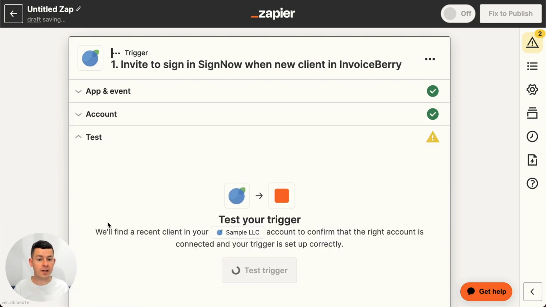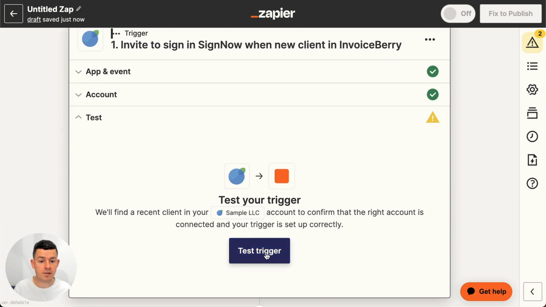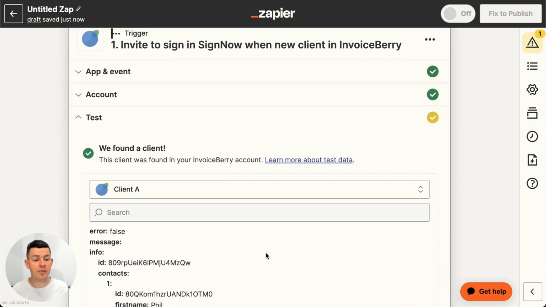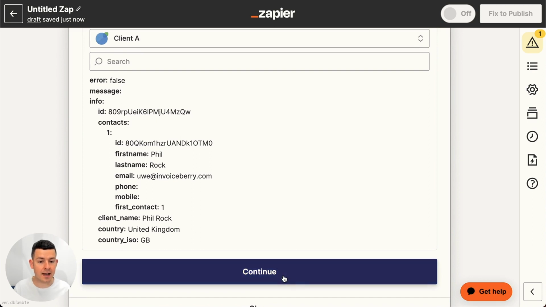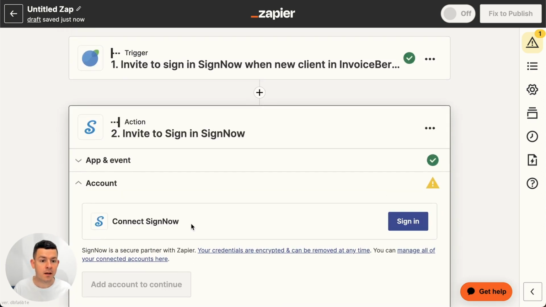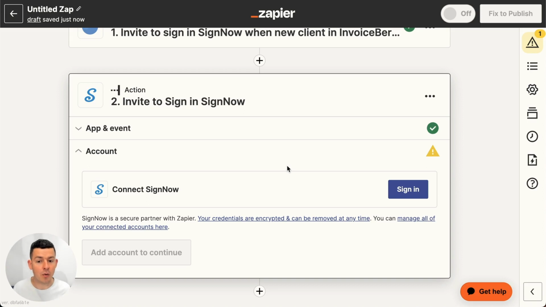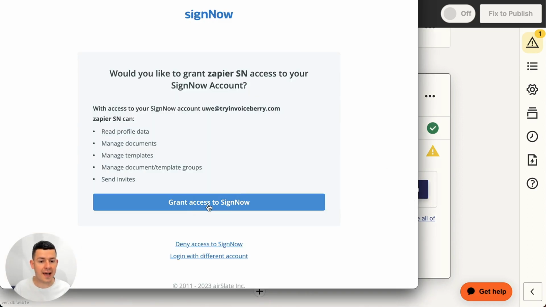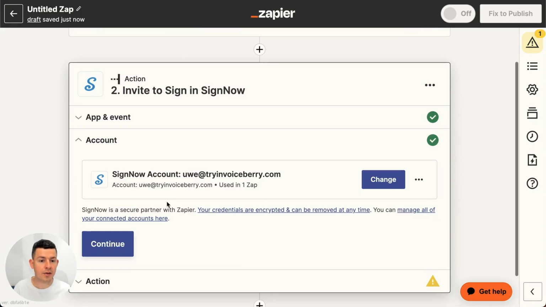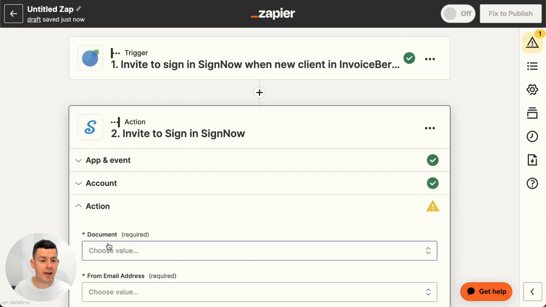Let's click on continue. And now a test trigger is happening. Let's just click here on the button. If you haven't created any clients in your InvoiceBerry account yet, you now have to create a client for this to work. I've already got my client. I click on continue. And now I have to connect my SignNow account. Click on sign in. Now let's click on grant access. Perfect. Our SignNow account is also connected to Zapier.